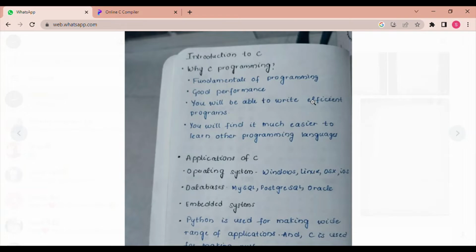Before starting the video, let me ask you a question. Why do we need a programming language? Let me know in the comment section. Okay, without any further ado, let's start the video.